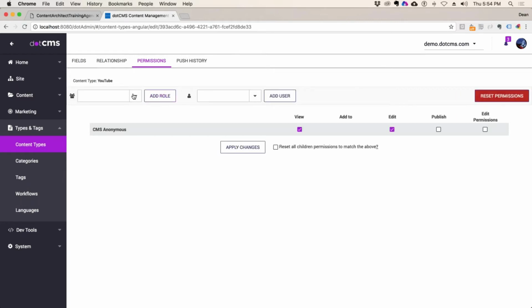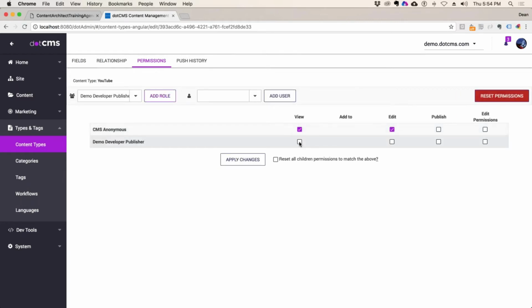And we'll say that he can view the existing widget content that I've created, but he won't be able to create any new ones. So I will just say view, and that's enough to use, and I'll go ahead and apply and reset it so that he's got view to all the previous YouTube videos in the system, but can't add any new ones.